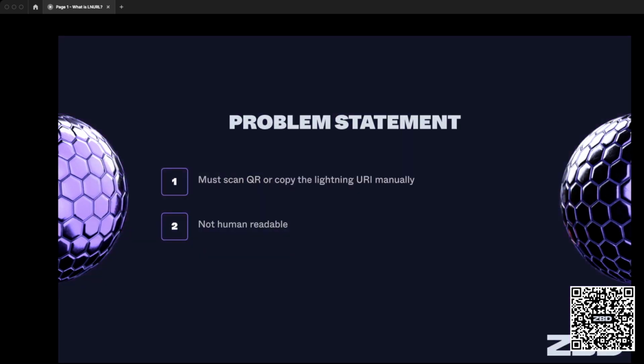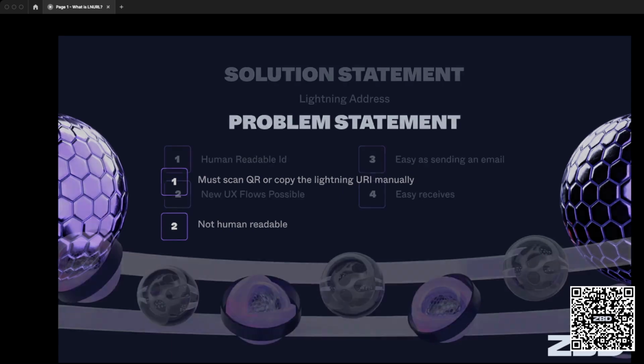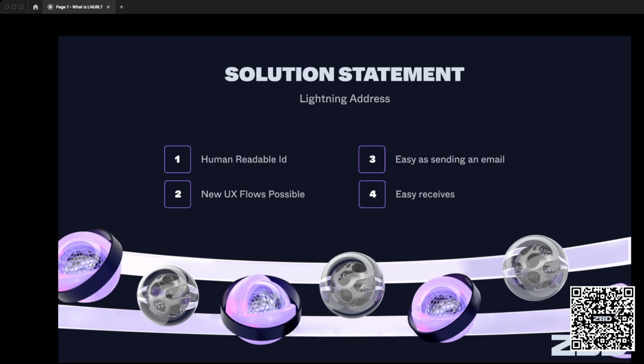So there's a bit of a problem here that we hinted at on the slide where it was showing the actual user flow, and that is that the user must still take out their phone and scan a QR code. They also could copy the static charge encoded message and paste it into the application, but that would also require a manual effort. And when you do copy that encoded message or string, it's not human readable, so it's quite scary to the end user. So the solution to this problem is Lightning address.